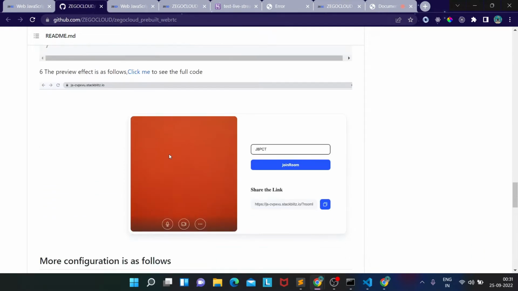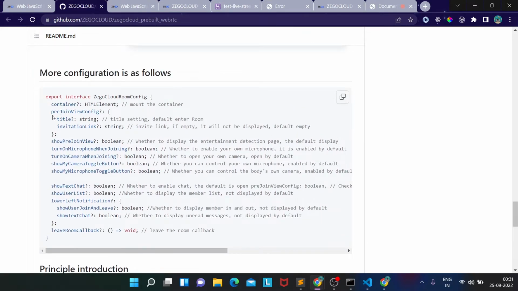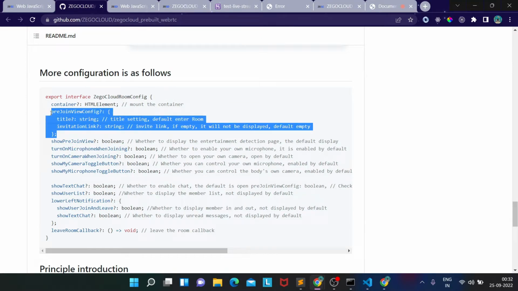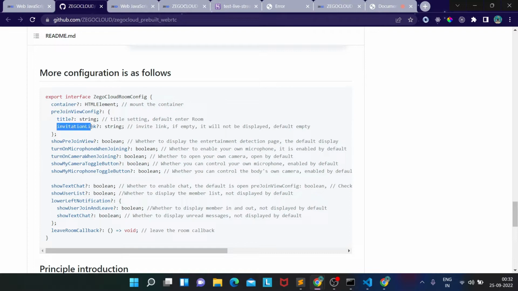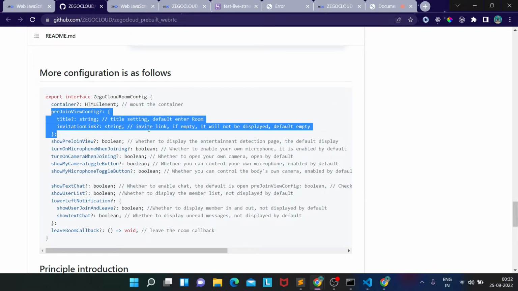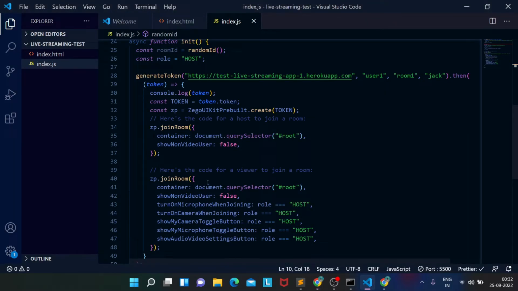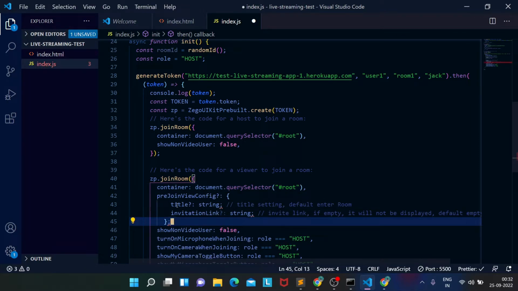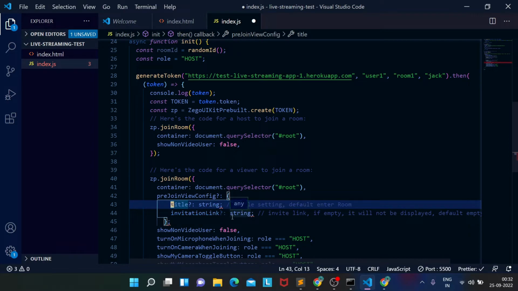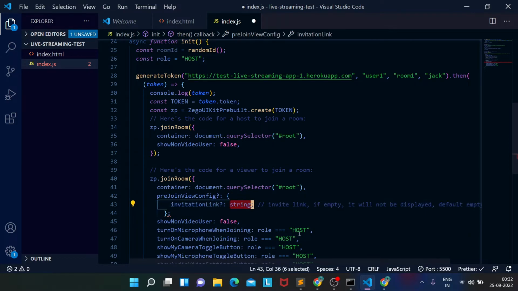So we have all these options that we were using, right? Turn on microphone when joining, all these. So we will use one more option, which will be pre-join view config. Here we can change this invitation link. So basically in this invitation link, we need to have some kind of information so that we can know in which room we need to join, right? So let me just copy this, and you can put it over here. And we don't need this title. So here you can put the invitation link.